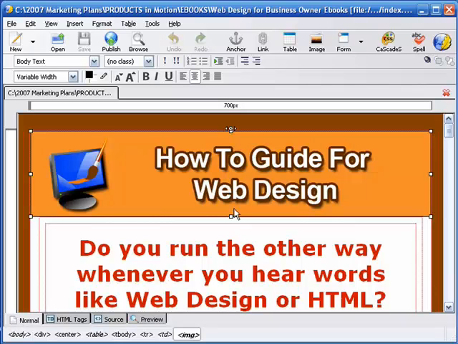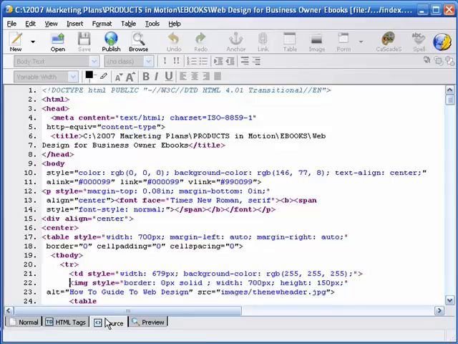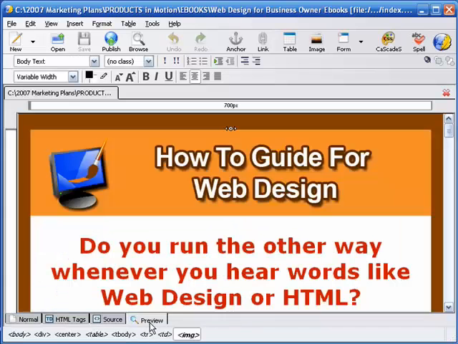We've got the normal, which is the view that we're in right now, and the HTML tags just tells you a little bit about what each one of these little items is in here. And frankly, I never use that, but I use the source code. And if you're the hardcore hand coder, this is where that's going to come in. And then the preview is pretty much what it's going to look like on the browser once it's opened up in your visitor's browser or in your browser as well.